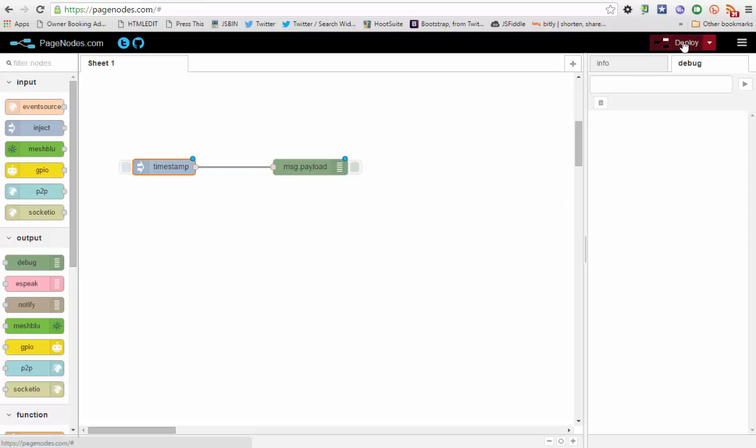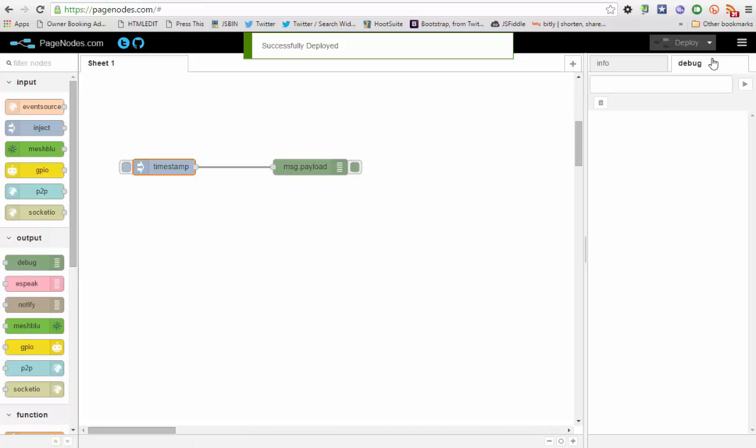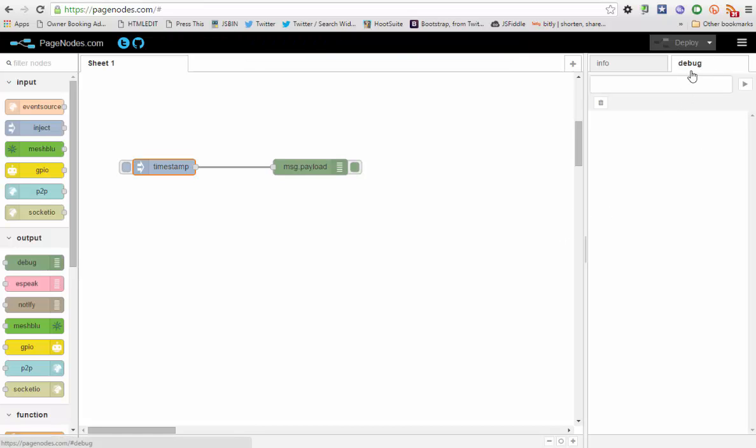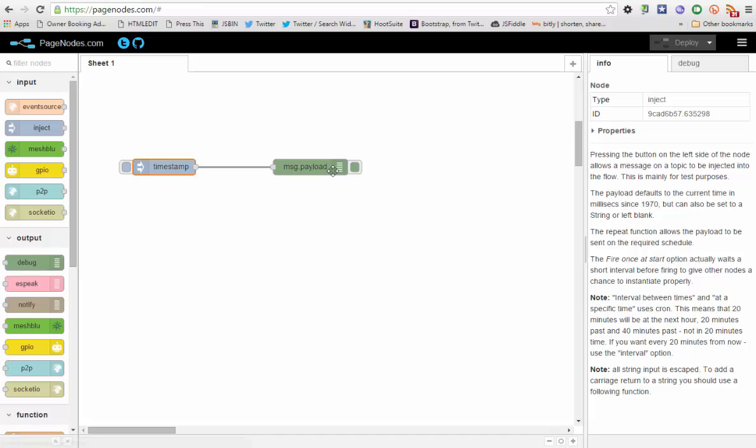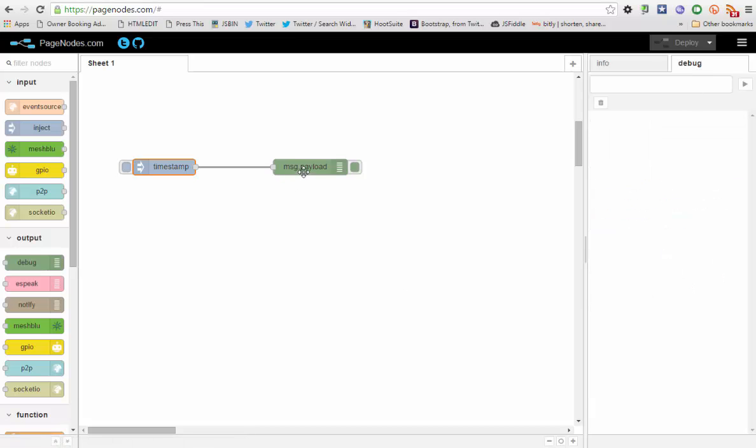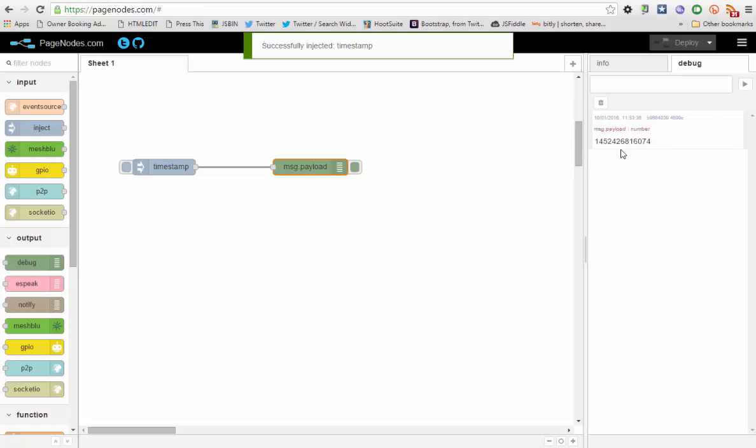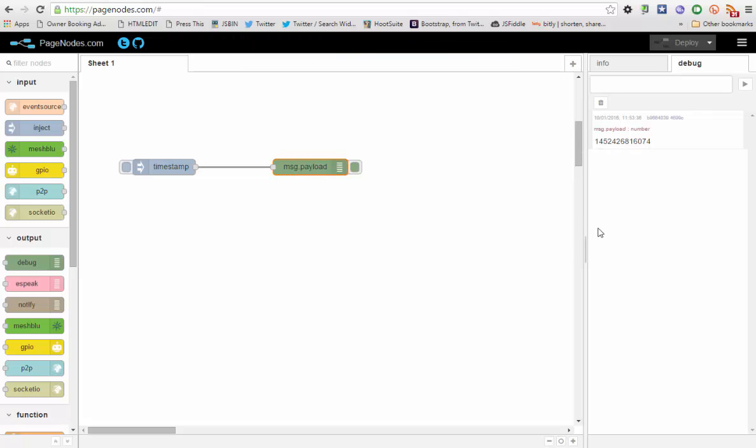So what's that going to do? Click on deploy. You see this window on the right, the debug window. We have an information window that tells you about the different nodes and what they do. And we have a debug window. And this message payload item here is a debug output. So if I click on the timestamp over on the right, we're going to see a timestamp appear. It really is that easy.